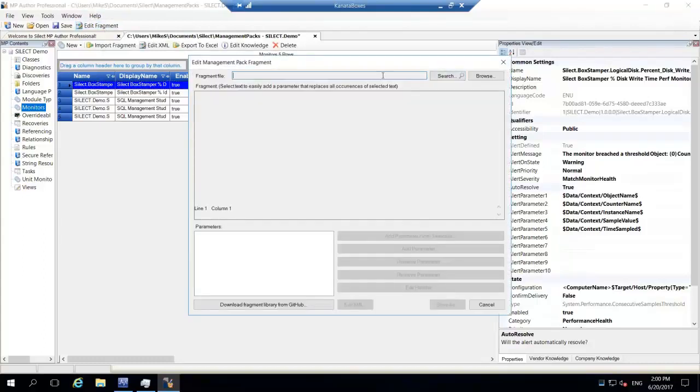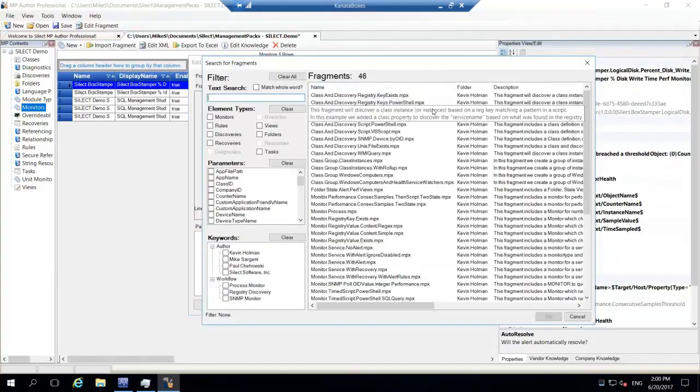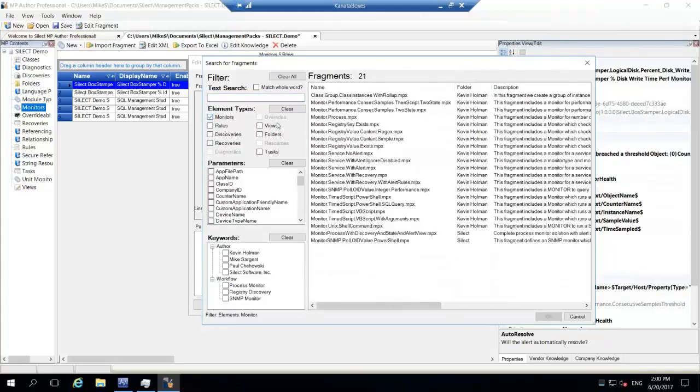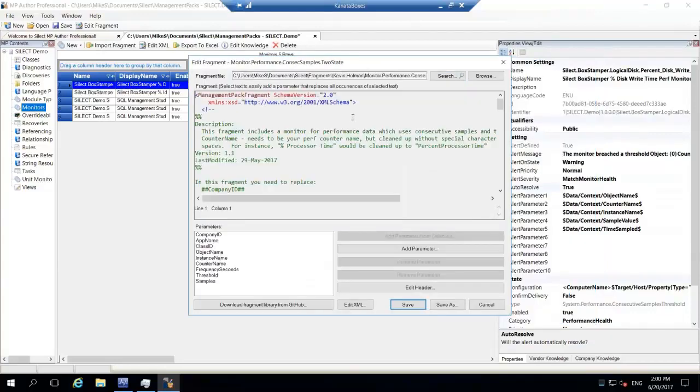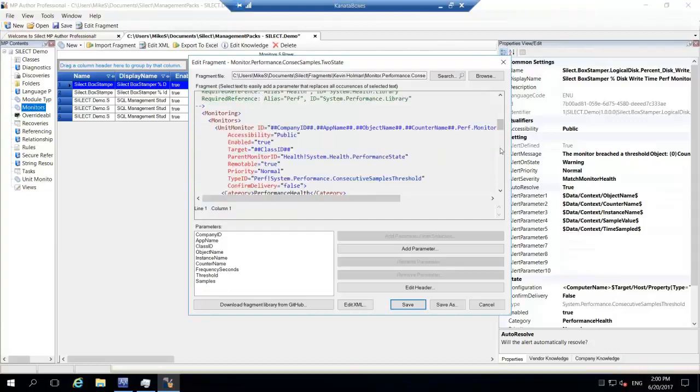Now, we haven't chosen one, so let's just quickly search here, and actually, let's look at that same monitor that we were looking at before, which was performance to state. I guess that was the one. Let's say we actually wanted to change this because we didn't want to generate alerts.